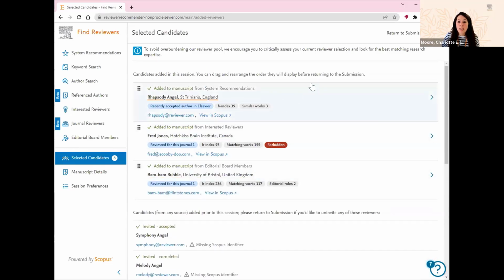And so your next step will be going to the Return to Submission button at the top right-hand side. And if you remember, I said that's when we're going to be exporting these details back into Editorial Manager. And from there, we'll start the review invitation process.